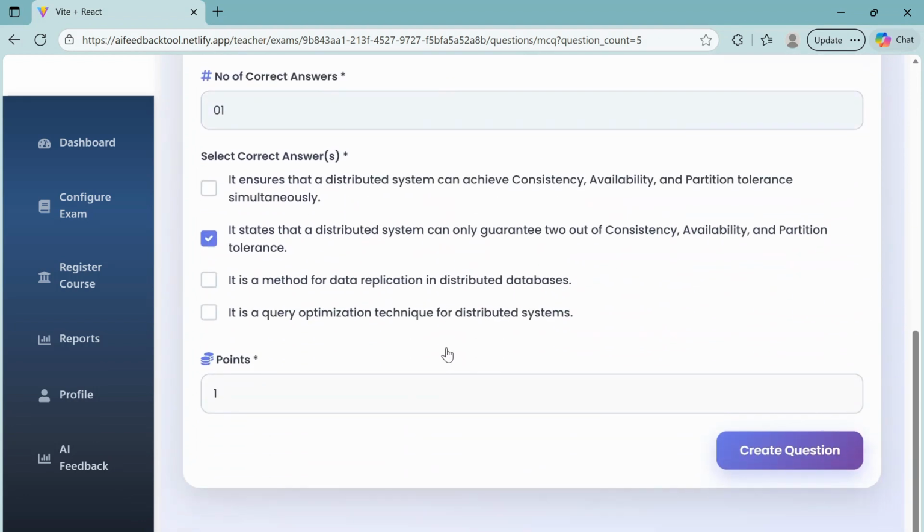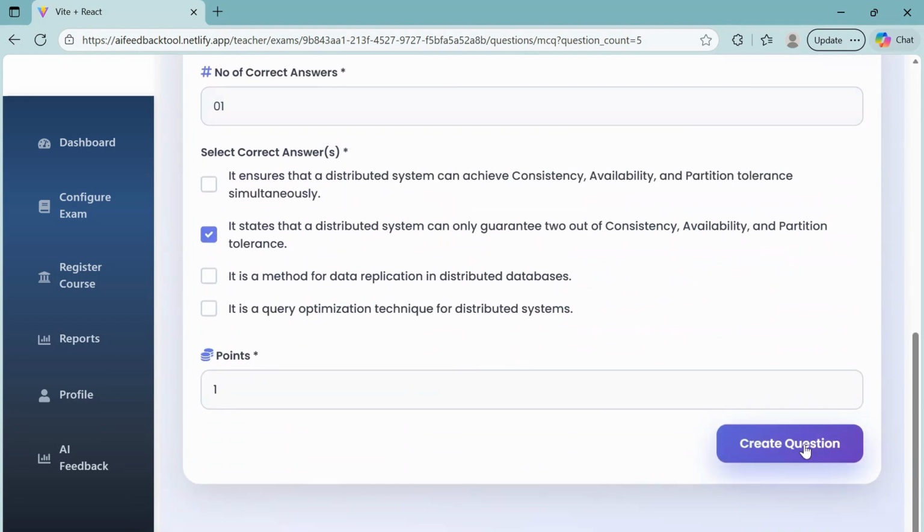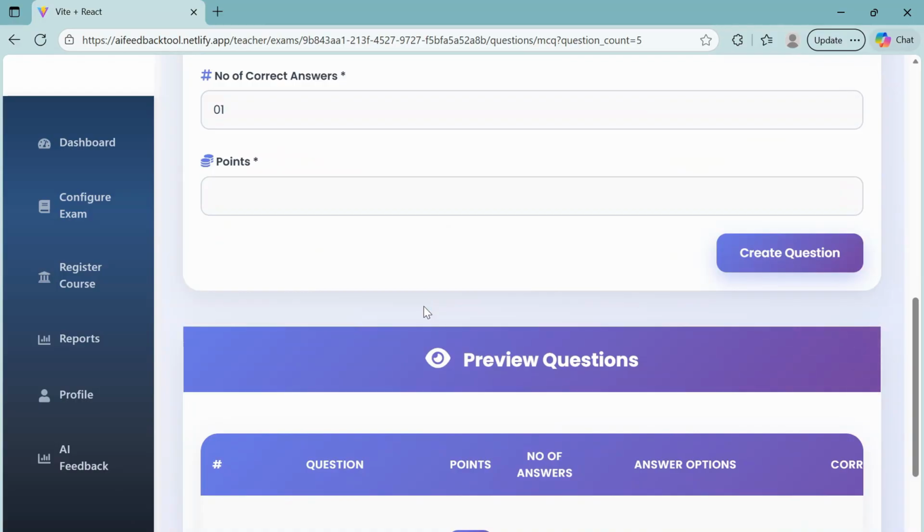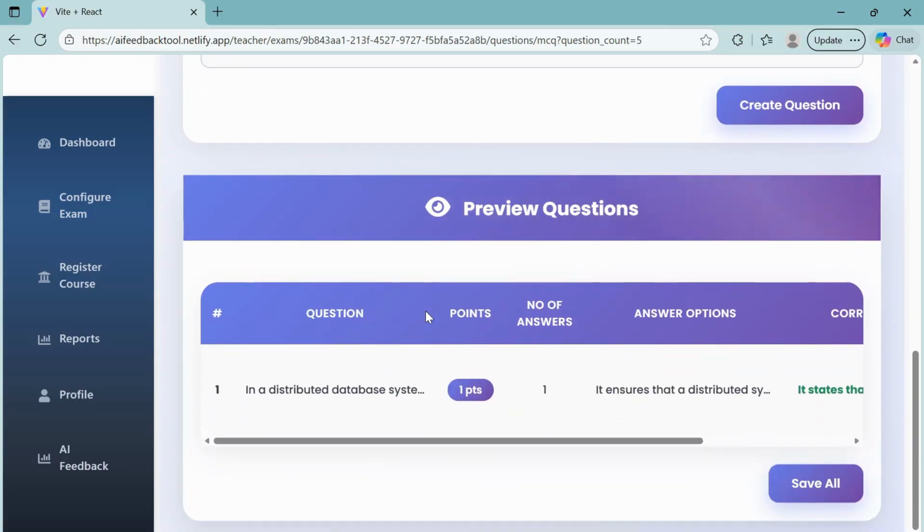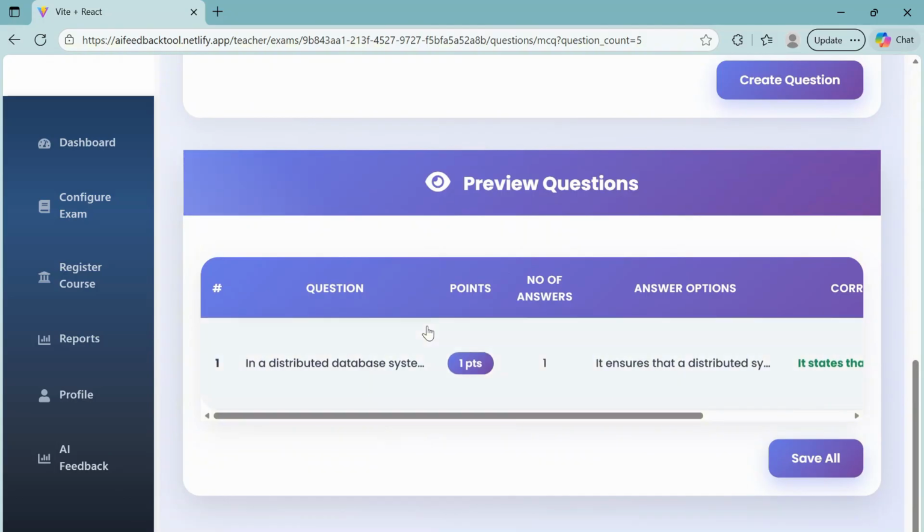Alright, the form's all set. Let's go ahead and create the question. Below, you'll see the preview table, which shows all the questions you've created or generated so far.